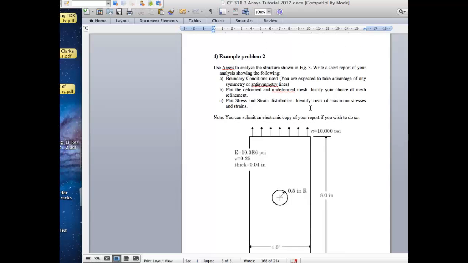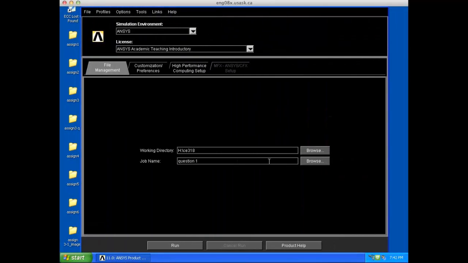Okay, for the second question, we will basically follow the same process. First, we need to choose the elements. So here, the element we want to use is a solid element, because we need to cut the whole piece into small pieces, right? Okay, so we still use this working directory, and I name it question 2. Let's make sure the simulation environment is ANSYS also. Just run it.